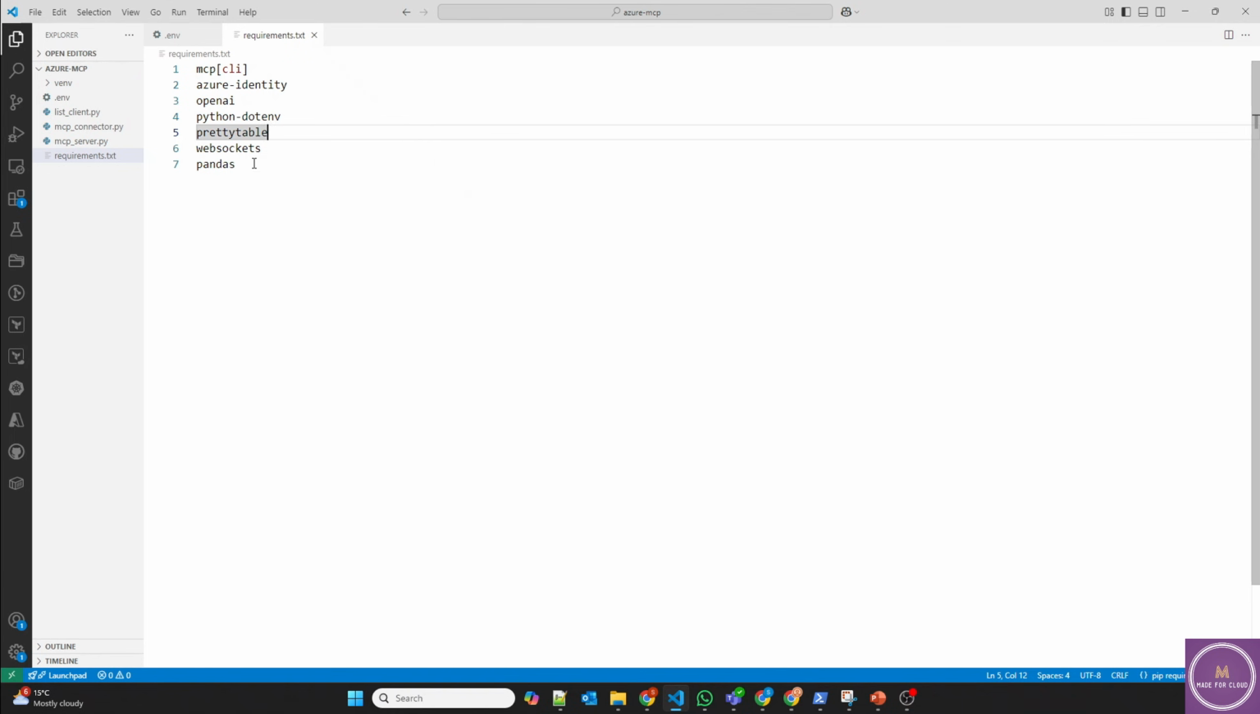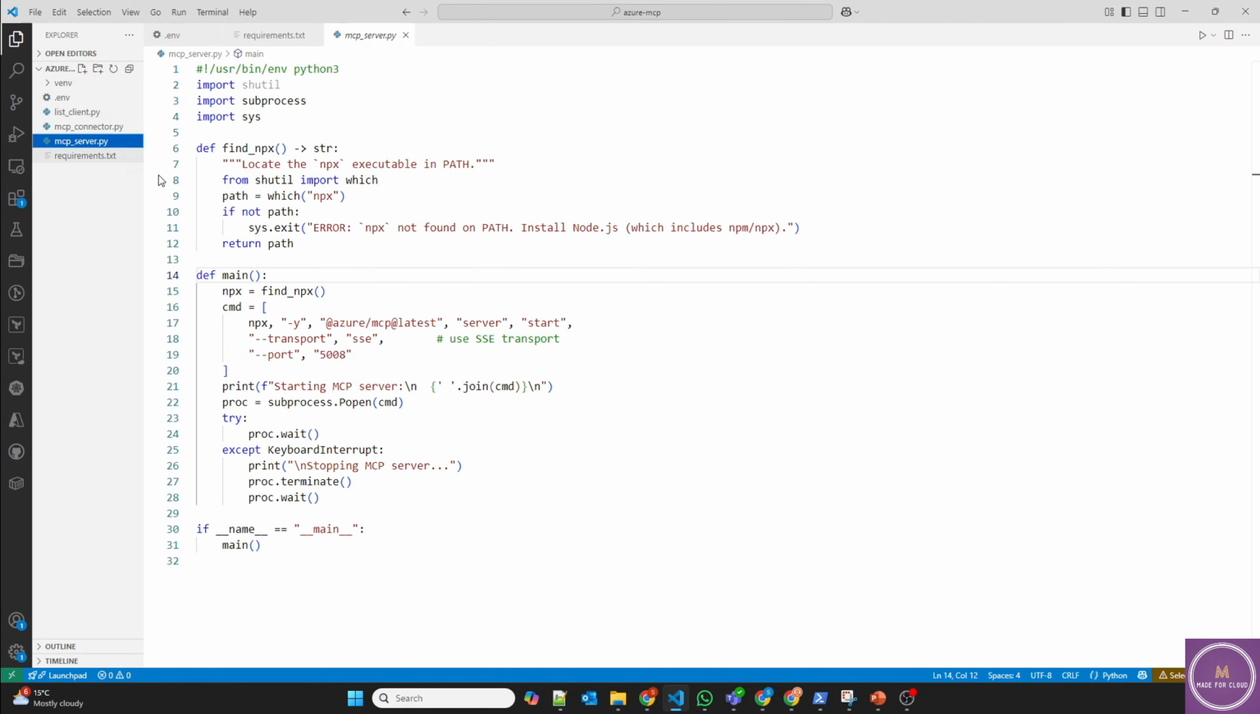Now these are the different packages which need to be installed. And if we go to the MCP server, what it's doing is, it's using subprocess, shutil, as well as sys. And then it's just running npx. So if you're running it locally, you should have Node.js installed. If you're running in App Services, then the environment should be a Node.js environment. Then you run the MCP server using the SSE transport. This is important to be defined here with the port 5008. I have defined it specifically, you can change to any port. If you run this code, this will run the MCP server.